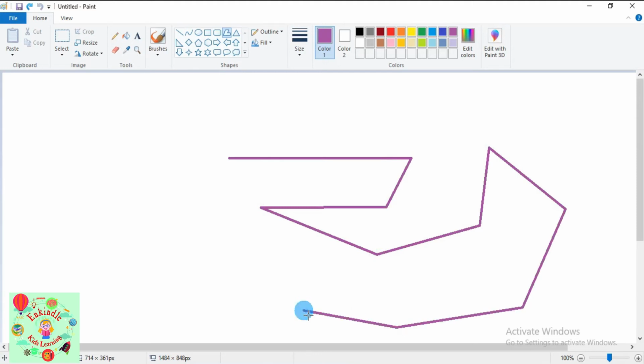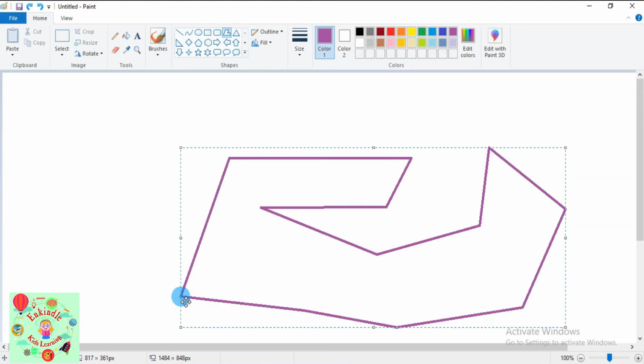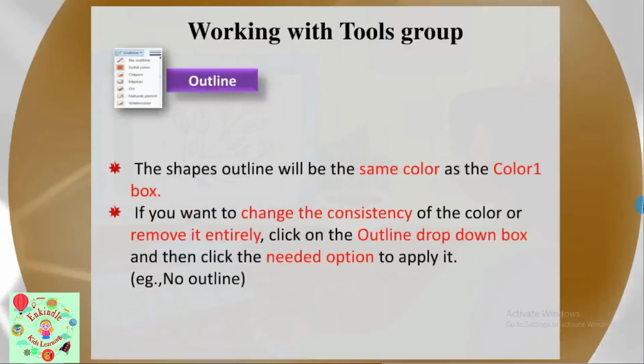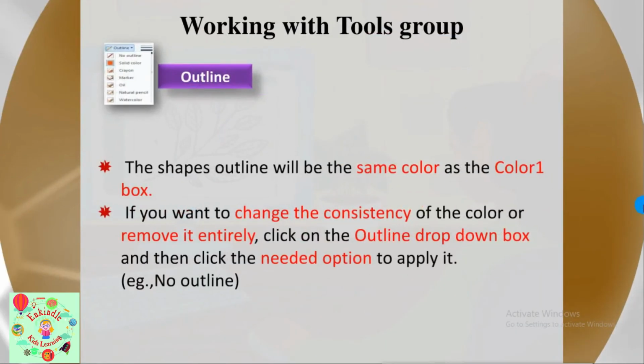Finally, double-click when you have completed the figure. Lines are drawn automatically between the points. On selecting any shape, the outline and fill tool options get activated. How to work with this outline tool?